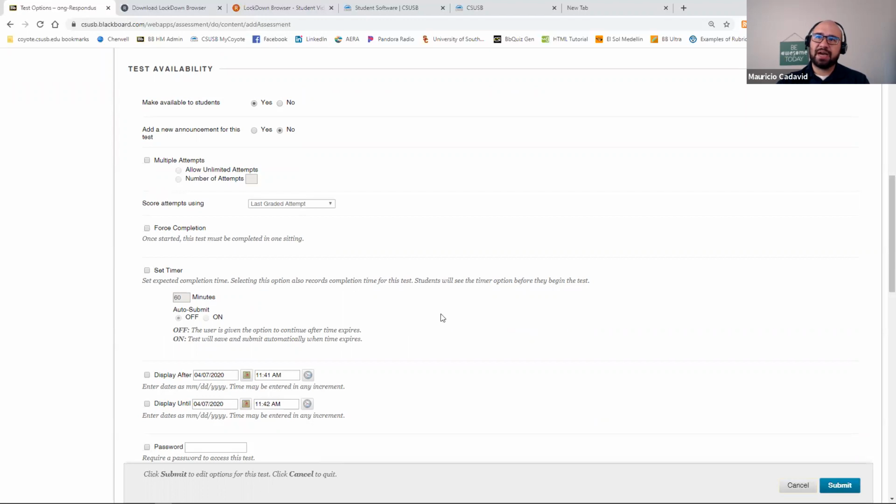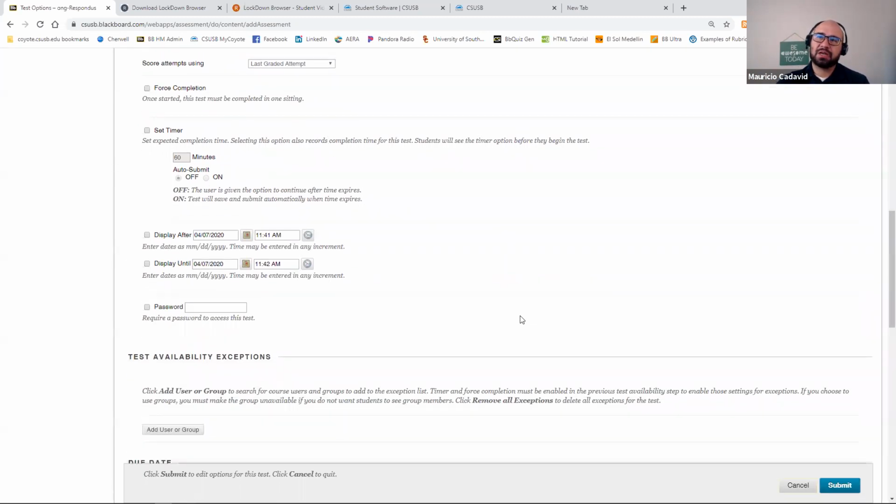Force completion and timers continue to work normally. So even if you set it for 2 hours, or a 4-hour test, and you put it within force completion and set timer, there is no problem within LockDown Browser. For as long as the student is logged in that session, all of these settings remain within LockDown Browser.